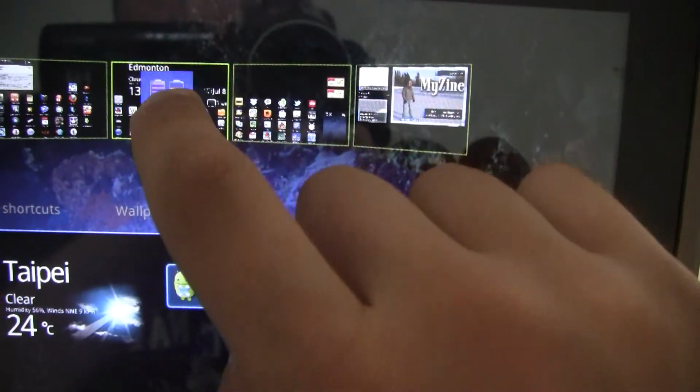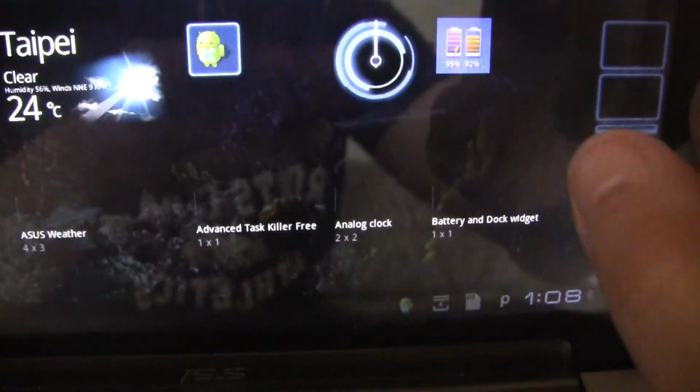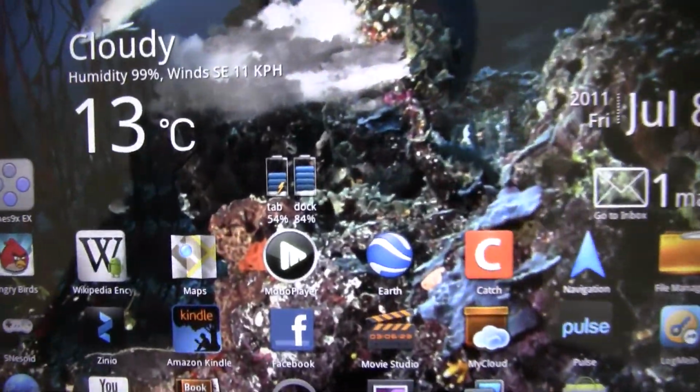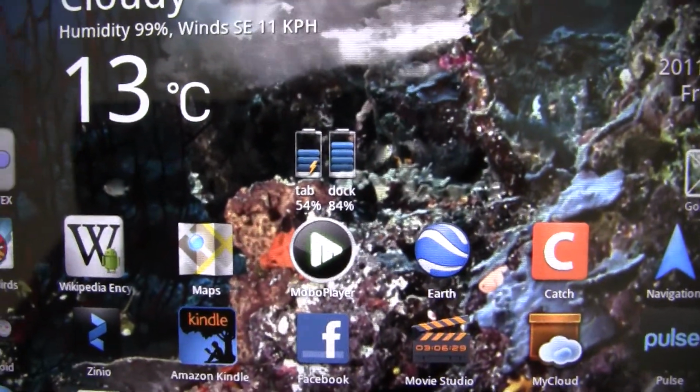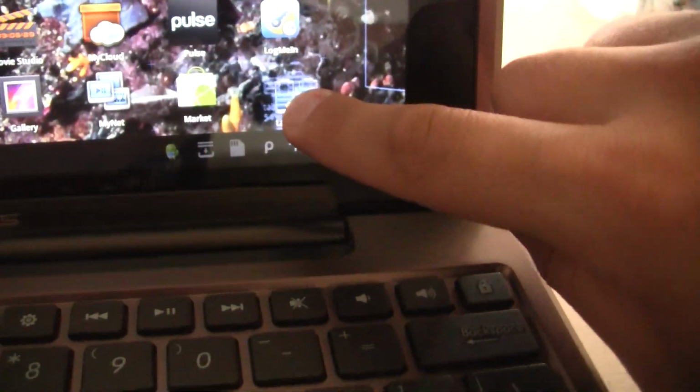And that's it. Now you have the option to hide or show the widgets, tab and dock. I'm gonna check the option to view them. And now I know at what percentage the battery on the dock is, and it also shows that the tablet is being charged by the dock. It's a pretty cool widget, and I'd like to thank the XDA guys one more time for making them available to us.